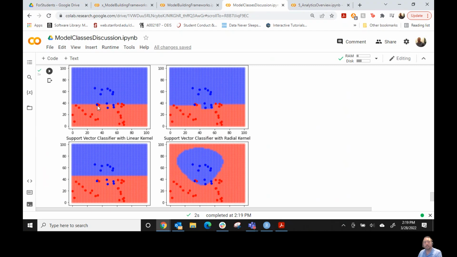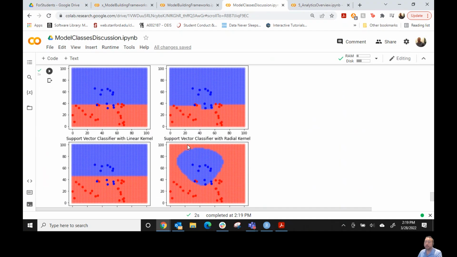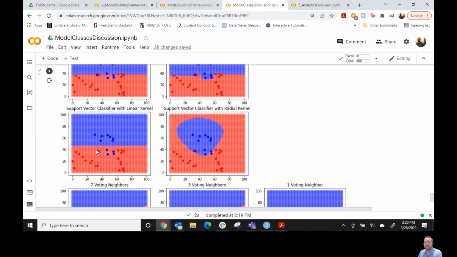So here we had the constrained decision tree, and an unconstrained decision tree that was allowed to notch out more areas to make sure that it fit all of the training observations. But our goal, remember, is not to fit training data necessarily, it's to fit new data. So we want models that are going to generalize. So fitting the training data isn't the primary objective. We had a support vector classifier with a linear kernel versus a radial kernel. The radial kernel was allowed to grow an island for the blue observations.